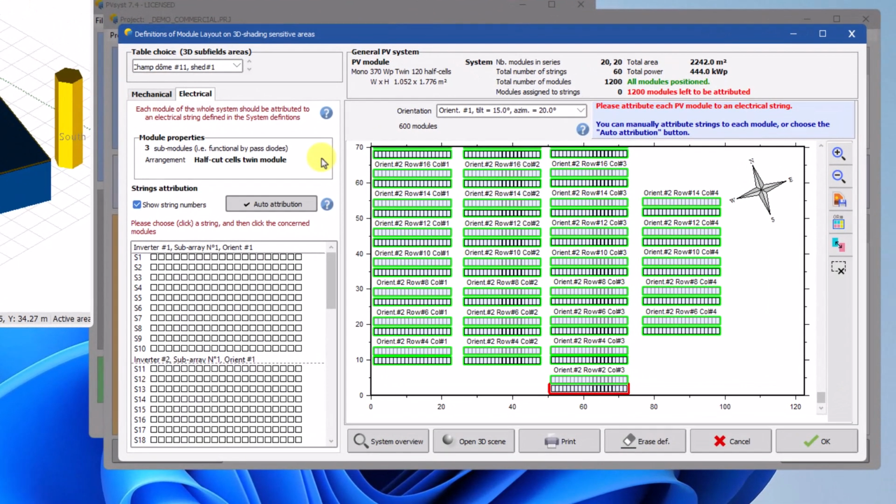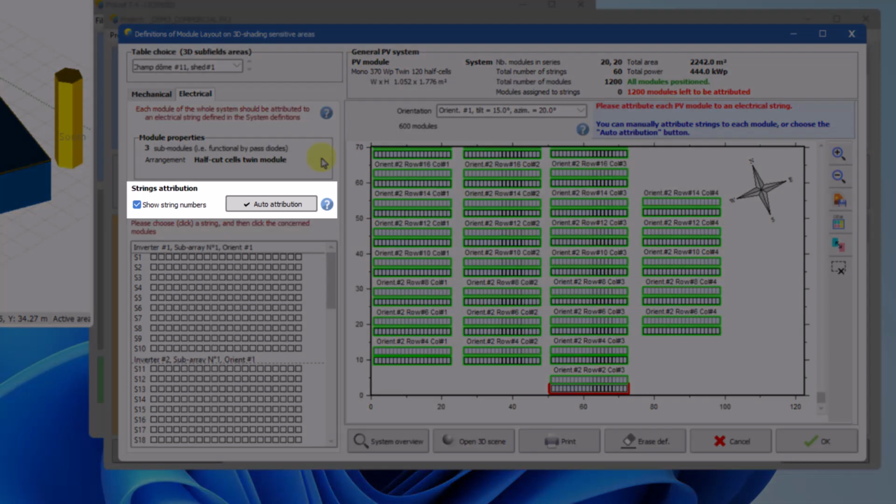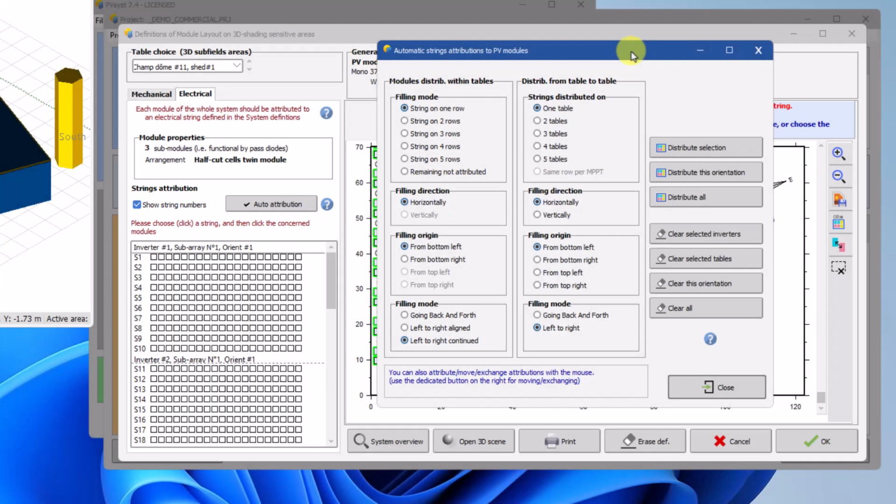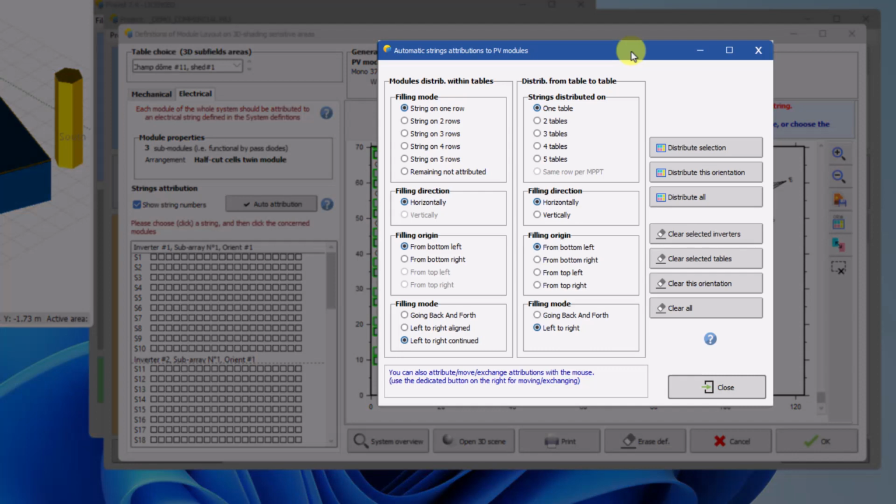For large systems, manually assigning modules to strings is not feasible. PVsyst provides an automatic tool with various strategies to distribute the strings. This tool can be accessed by clicking the Auto Attribution button, which opens a window with the following options.